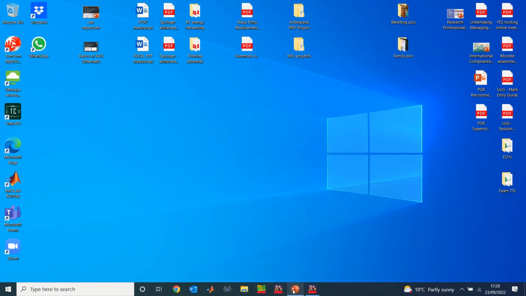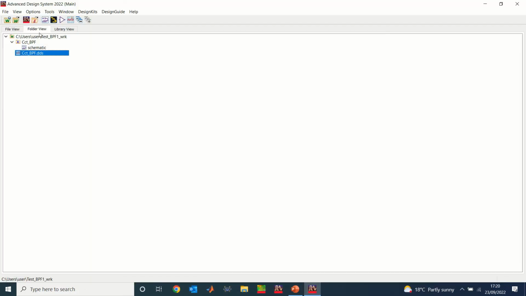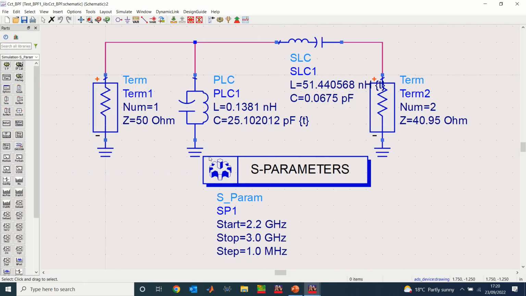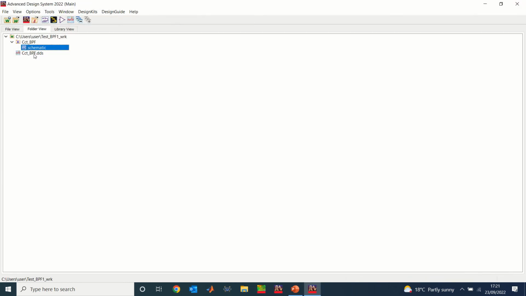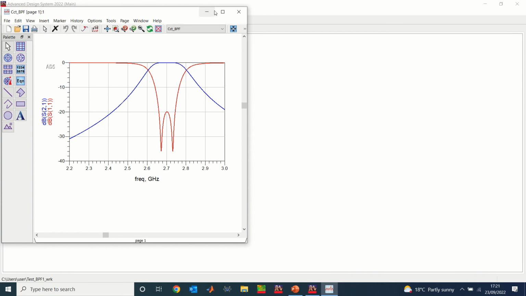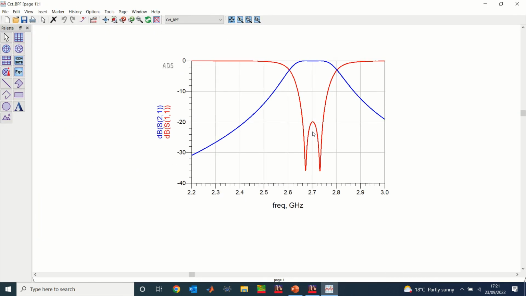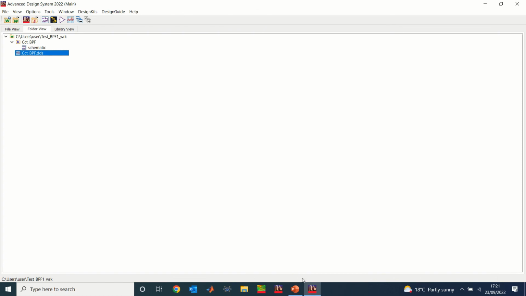Now if you go back to your ADS workspace and open the schematic window, you see that it's been updated. So we don't have the previous value anymore. It has been replaced with the tuned value. You can also open the results. You notice also that the center frequency is now at 2.7 gigahertz instead of the previous 2.6 gigahertz. So that's basically our target. We've achieved it.